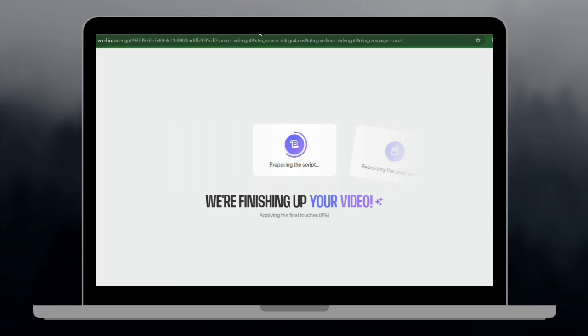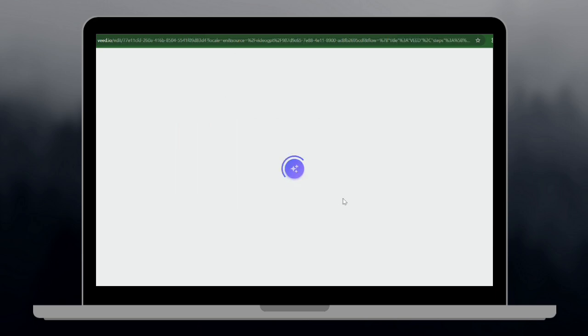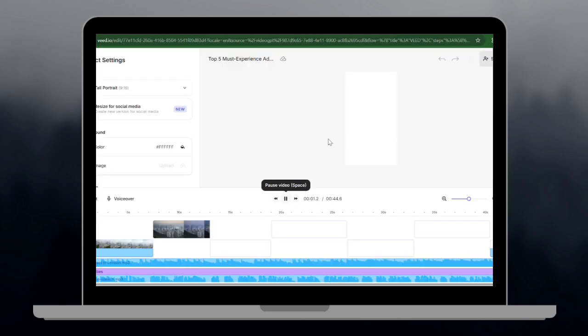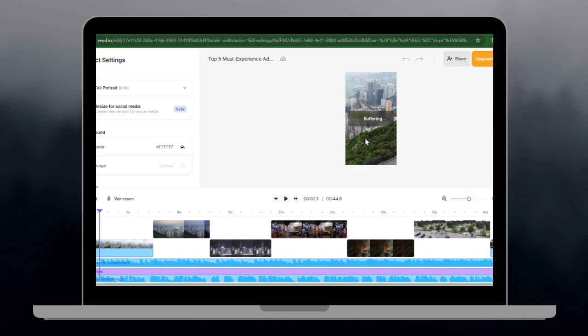Pretty cool, right? But if you want to make it more personal, like I do, you can replace stock clips with your own footage to make it feel authentic to your brand. And here's where you can tweak things. You can swap stock footage and adjust subtitles, like change the font, size, color, and even add animations. You can also edit music and effects.